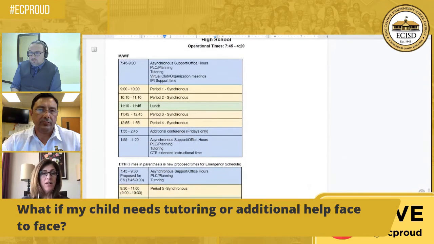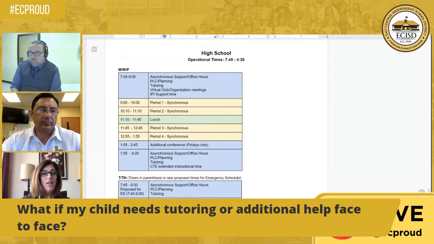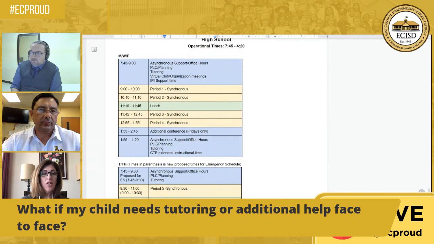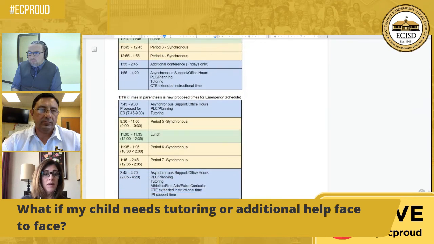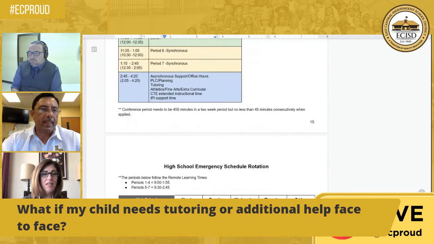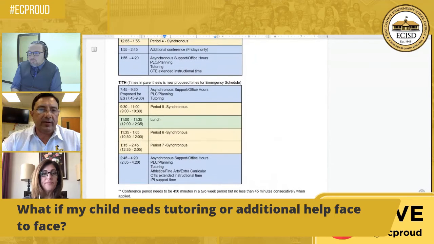Thank you, Mr. Toscano. High school is very similar to what it is now, very similar to what we just said in middle school, where they have their periods throughout the day. They have their asynchronous support at the beginning and the end of the day to help with additional support. So the two are very similar in regards to the structure. Anything you want to add to that, Mr. Toscano? Nope. Again, very similar.